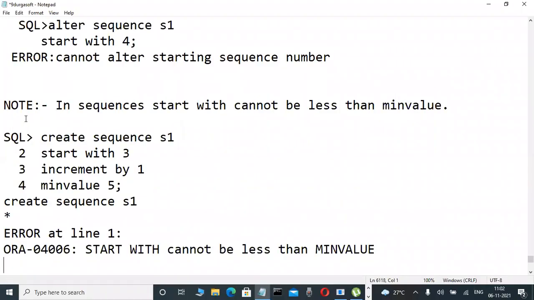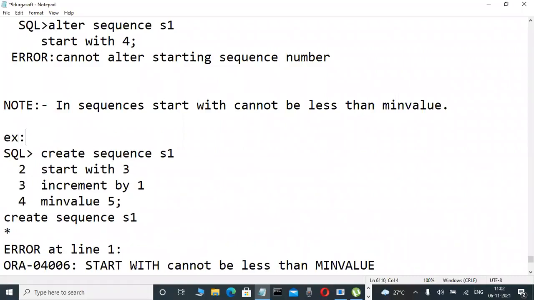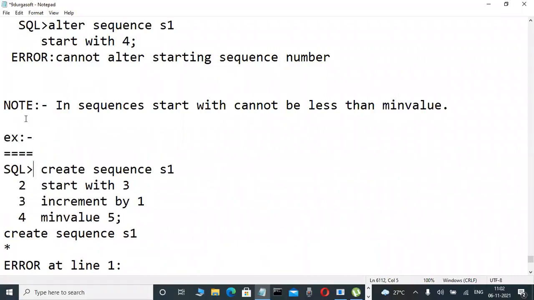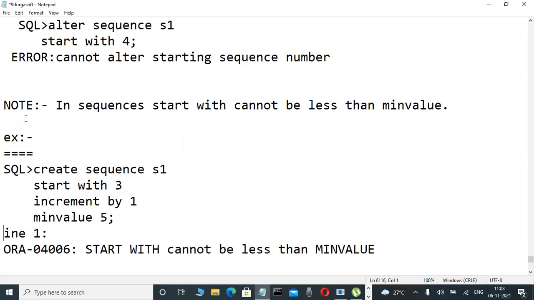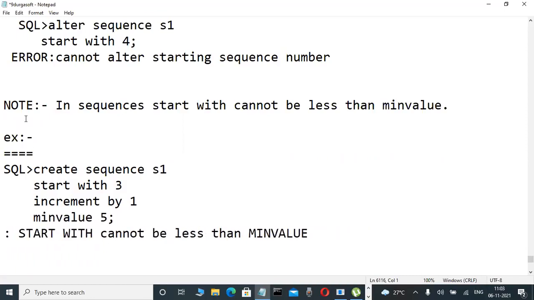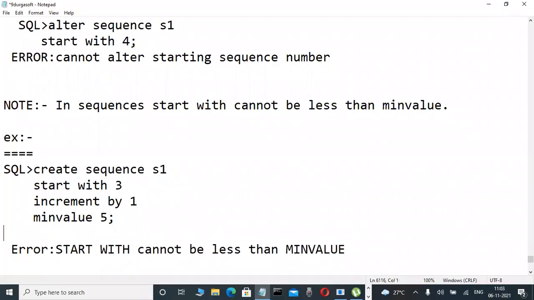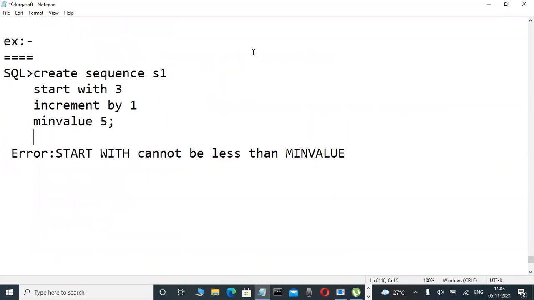Write it. Example. This error also, write it. This example, write it.